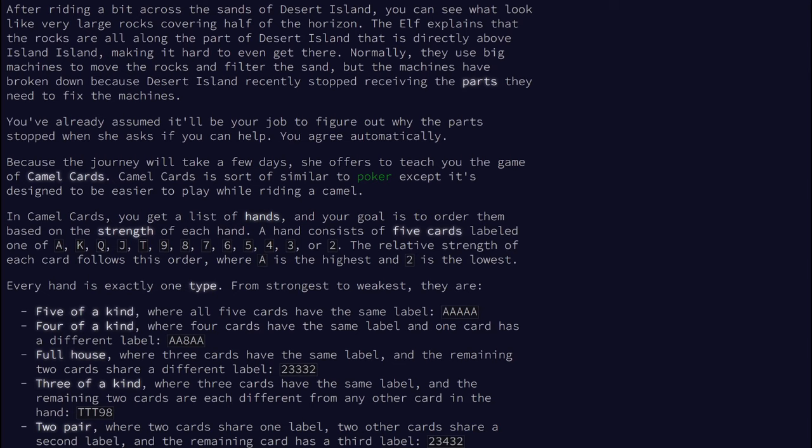After riding a bit across the sands of Desert Island, you can see what look like very large rocks covering half of the horizon. The elf explains that the rocks are all along the part of Desert Island that is directly above Island Island, making it hard to even get there. Hang on, I'm trying to reorient myself. We're on Desert Island. Island Island is where we just were? Is that where the boat race was? I think so. The rocks are along the part of Desert Island above Island Island, making it hard to get there. I don't understand this. Okay. Normally, they use big machines to move the rocks and filter the sand, but the machines have broken down because Desert Island recently stopped receiving the parts they need to fix the machines.